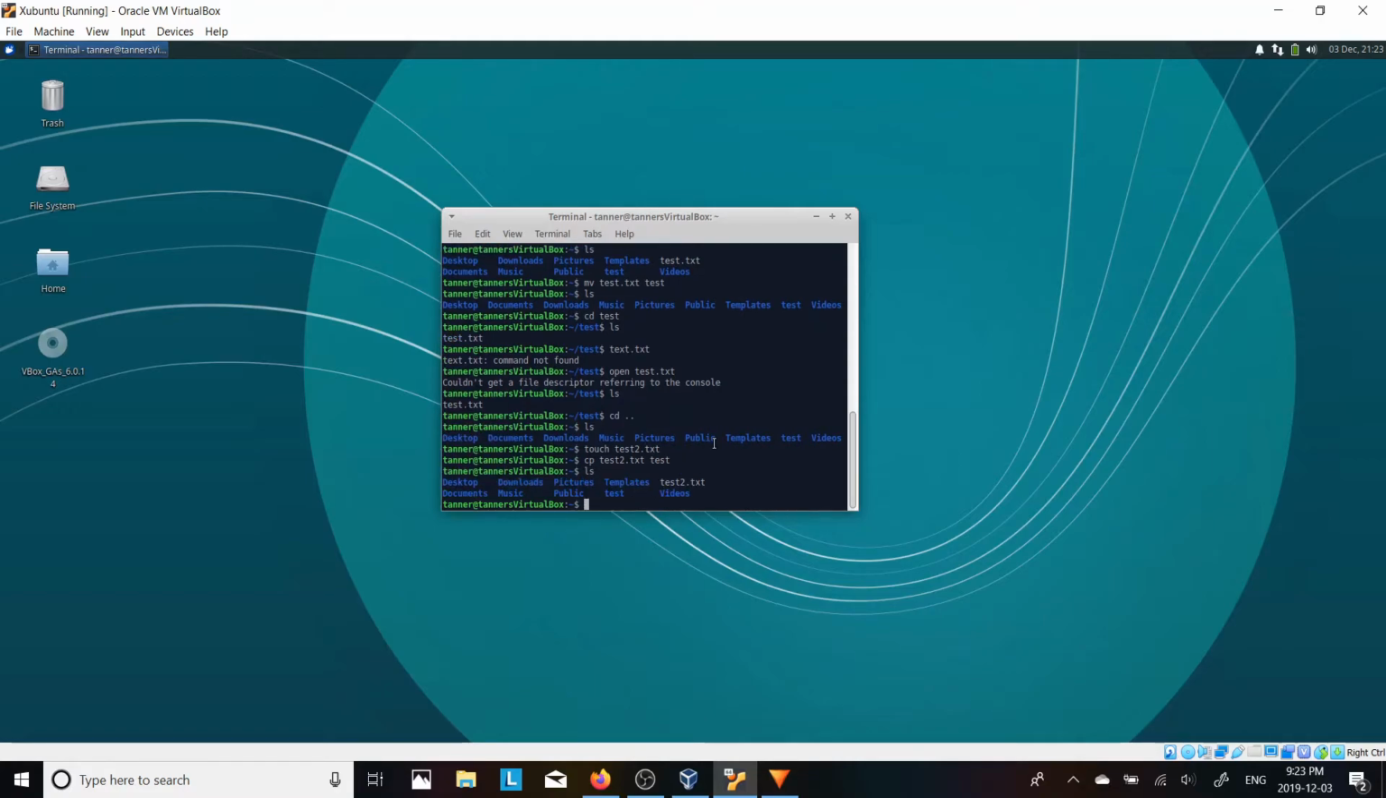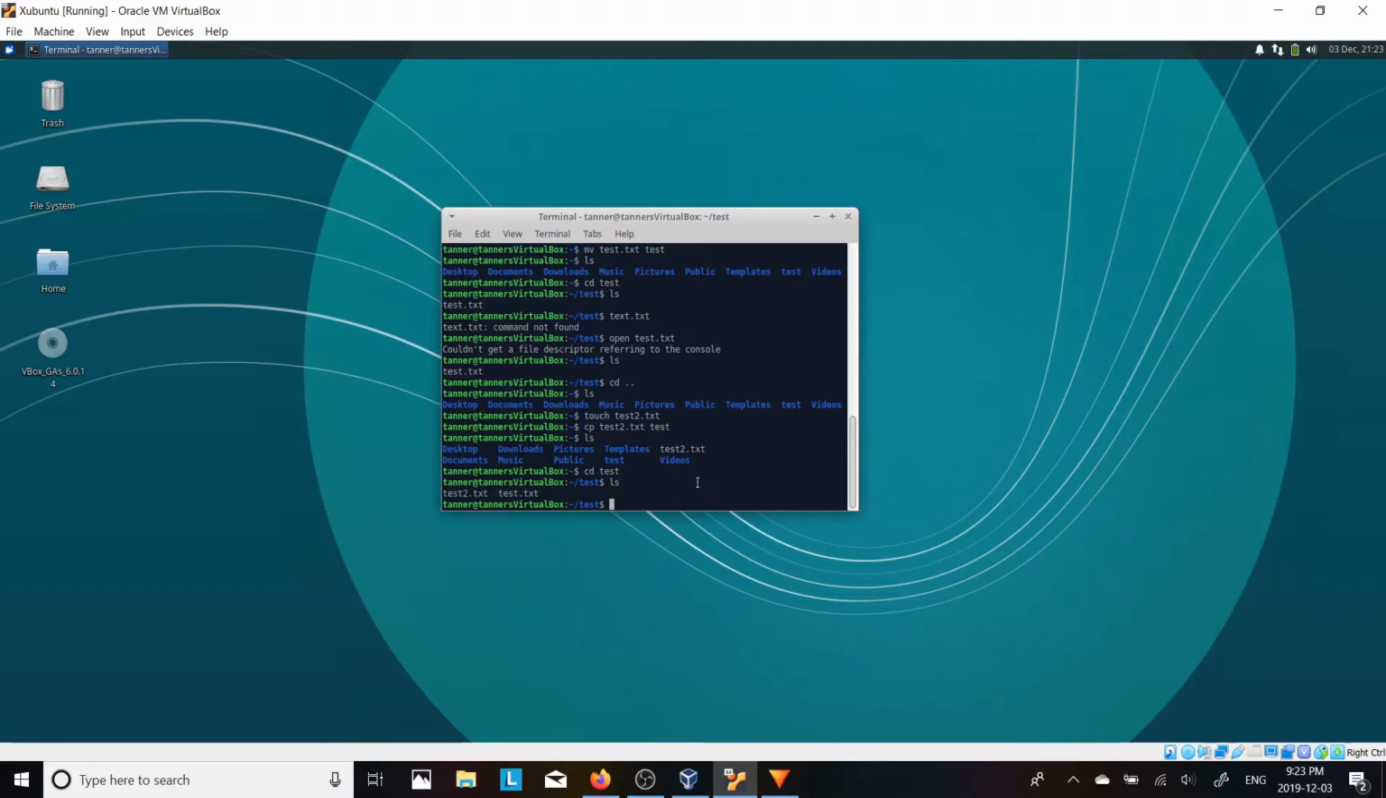Okay, we're gonna check. We still have test2.txt in here. Let's navigate over to test, the folder. Okay, now we have both. So what that does is instead of moving it, it copies it. It leaves a version in the present working directory, and then it pushes a version to whatever folder you list as the second argument.